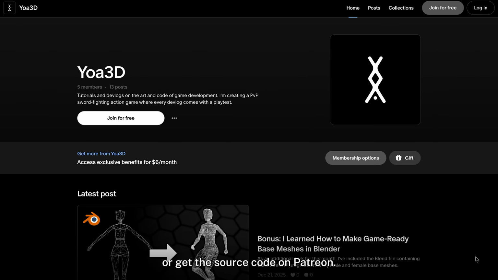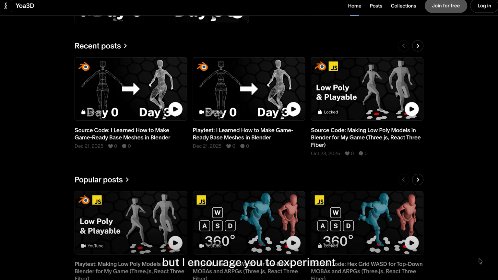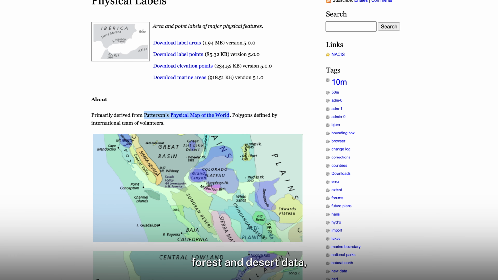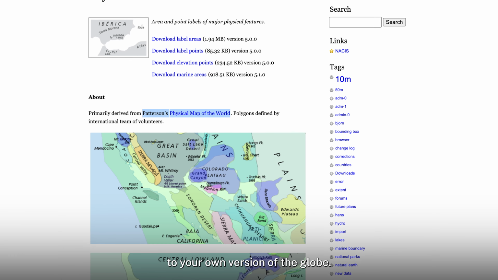As mentioned earlier, you can check out a demo of the globe by following the link in the description or get the source code on Patreon, but I encourage you to experiment with both the shader and the data. Natural Earth includes forest and desert data, which you can add to your own version of the globe.